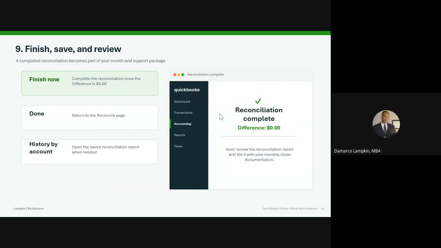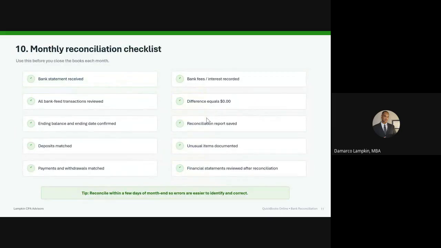9, finish, save, and review. A complete reconciliation becomes part of your month-end close package. So finish now, complete the reconciliation once you have zero difference, right? And this is what it looks like. And that's reconciling the books.